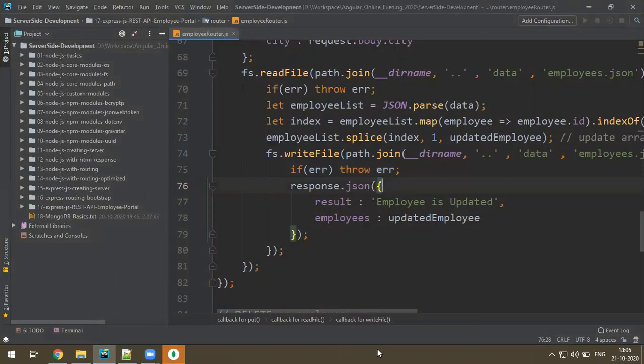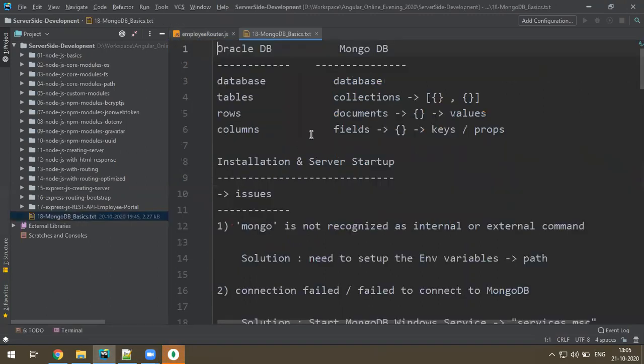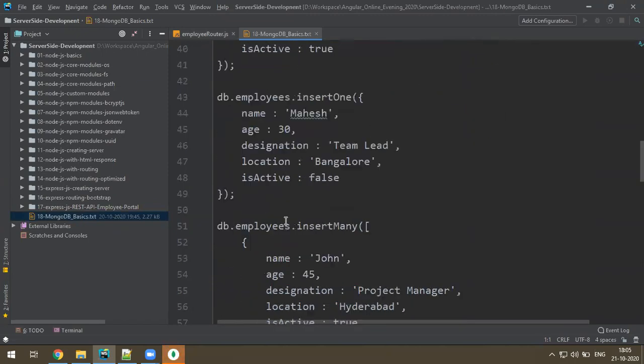Last class we were discussing the REST API with the employee portal, and we made this with REST API and JSON, right? We don't have a database, so we did the data storage and retrieval from a JSON file, and yesterday we also discussed some CRUD operations with the MongoDB command line.